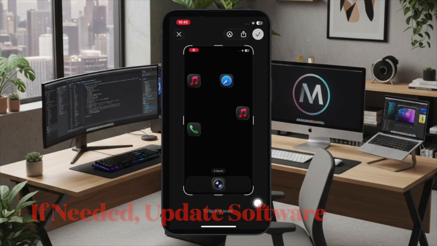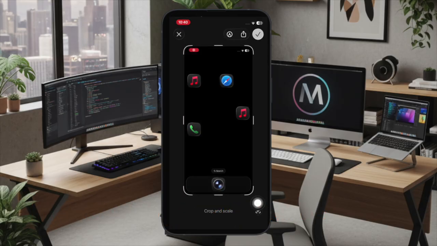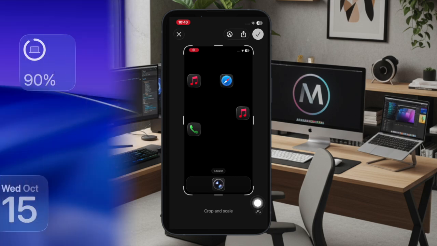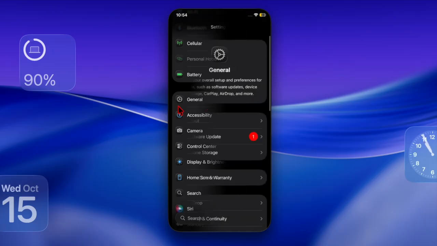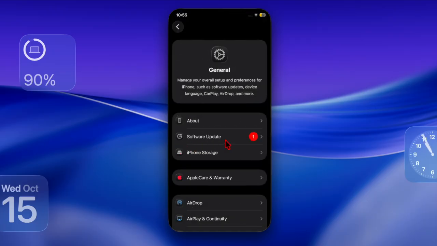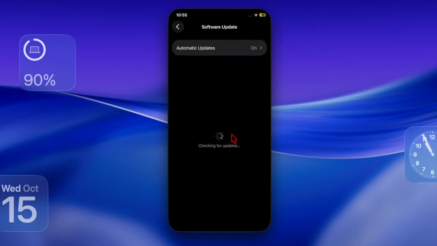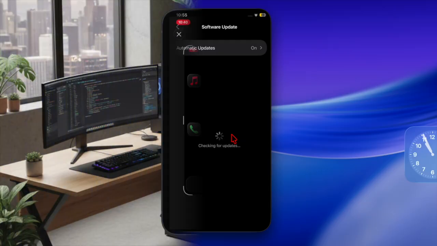However, if the problem still persists, I recommend you update the software on your device. Just open the Settings app, then choose General. After that, select Software Update, and then go ahead and download and install the latest update on your device, and that's about it.